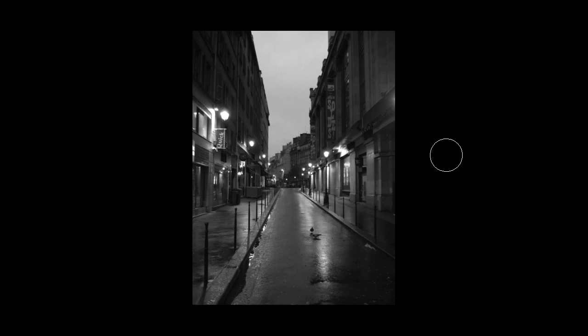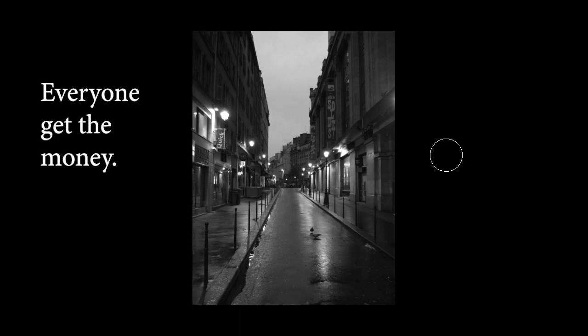Let's talk a little bit about why you might want to do dodging and burning. Let's say you're doing a gallery show. There's you and 10 other photographers, and you've all got pictures hung up on the walls around the gallery. Do you want people to look at your photos and like your photos and buy your photos so that you get the money? Or do you want them to look at and like and buy other people's photos so they get the money? What do you think?